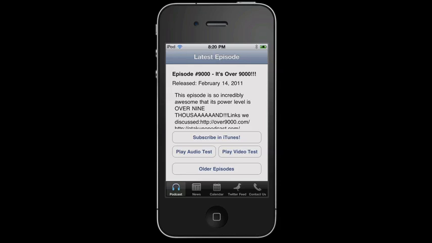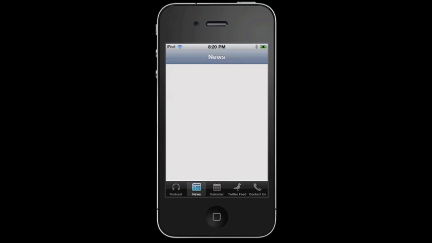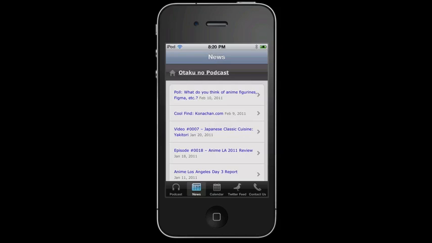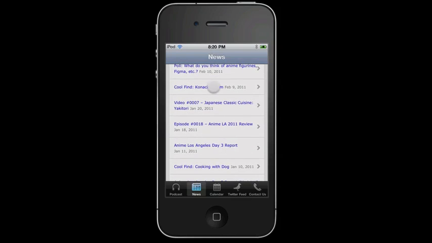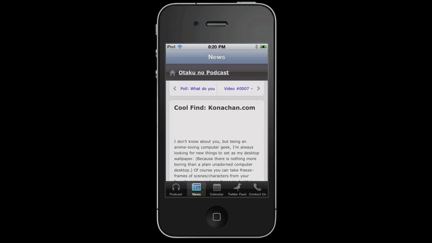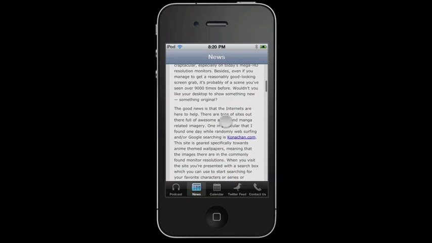Now let's take a look at the next tab, which is the news tab. And again, just a mock-up. This is basically just a web view of our mobile Otaku no Podcast website. But the idea here is my app is going to go out to the Otaku no Podcast website and display a listing of our latest blog entries, and you'll be able to scroll through them, find one that you want to read, click through it, and read it. So you kind of get the idea.